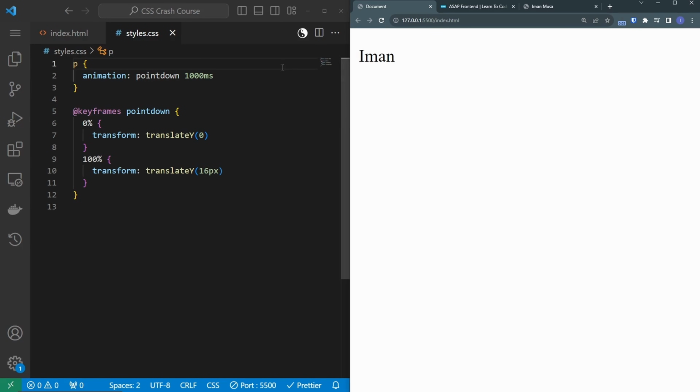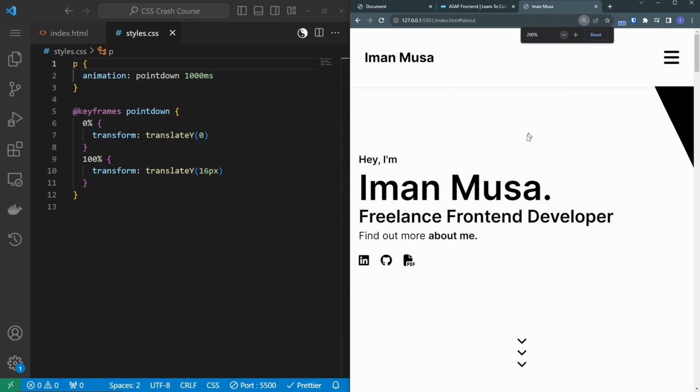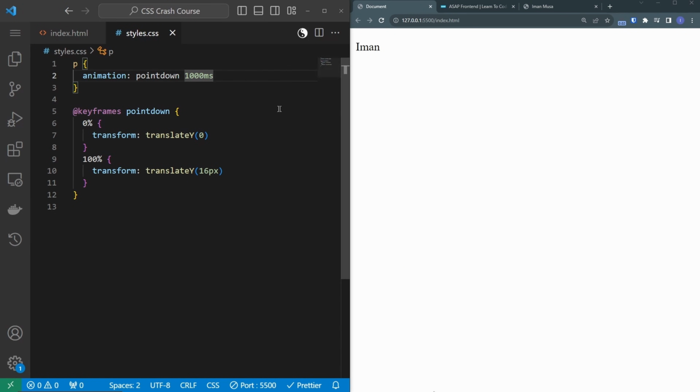But you can see that once the animation finishes, it just jumps back to its original spot and it doesn't run infinitely. So if we take a look at the portfolio, you can see that the animation runs infinitely. The way we can make it run infinitely is pretty simple. We just add on infinite to this animation property. And now you're going to see the animation is running infinitely, yes.